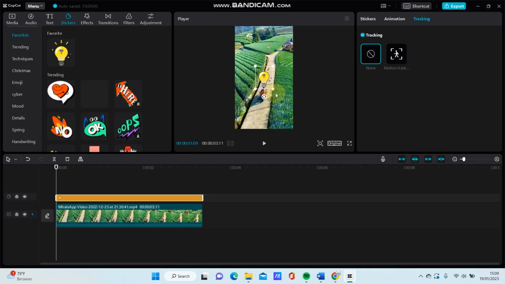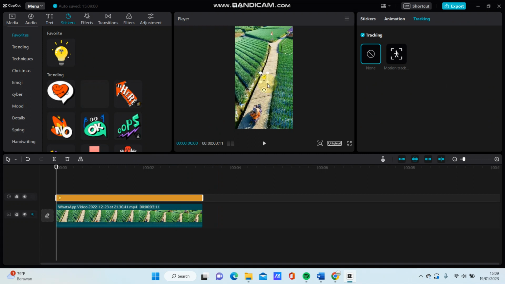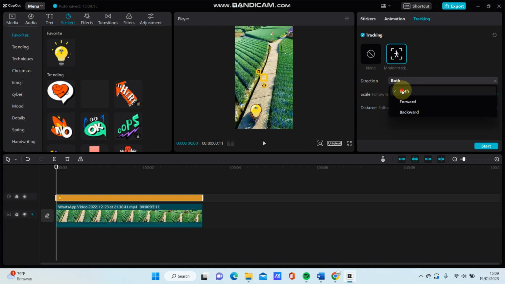And just put the sticker on the object we want to track, like so, and select tracking, motion tracking, and select direction. Select both, enable it for the scale and distance, and select the object you want to track, like so, and just click start.